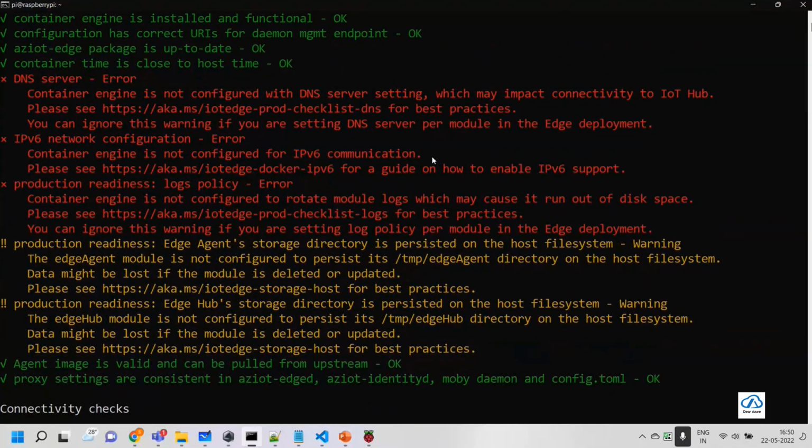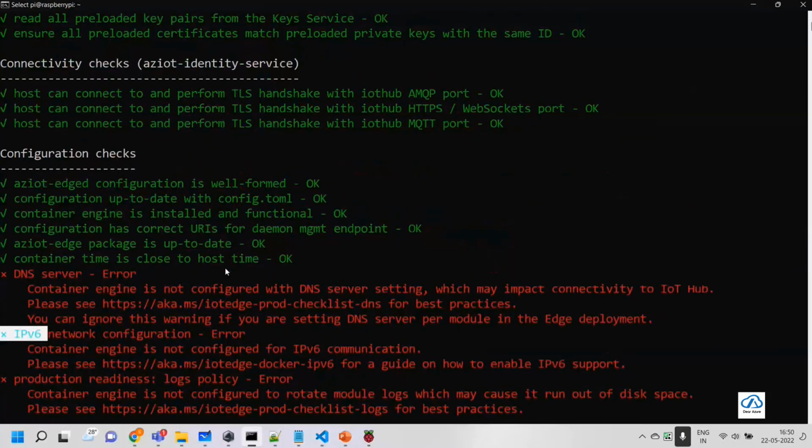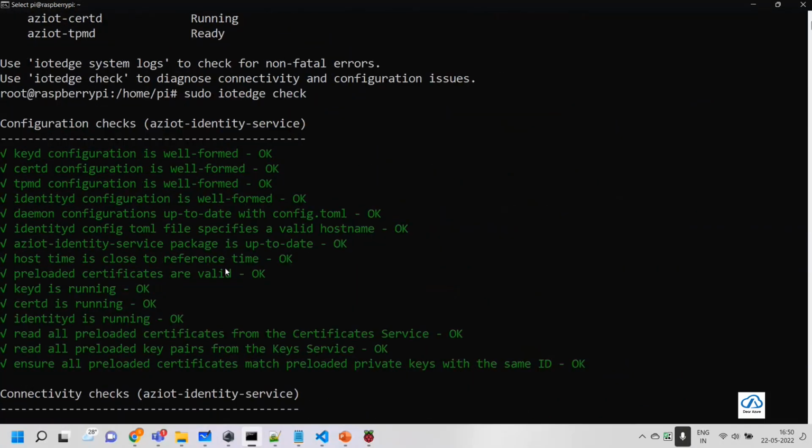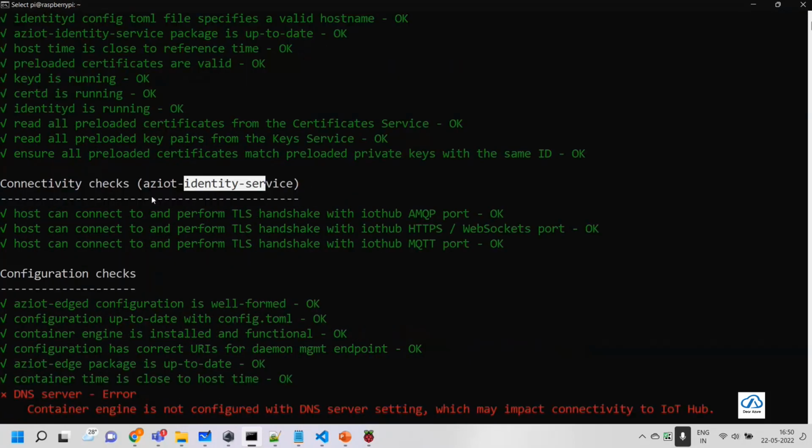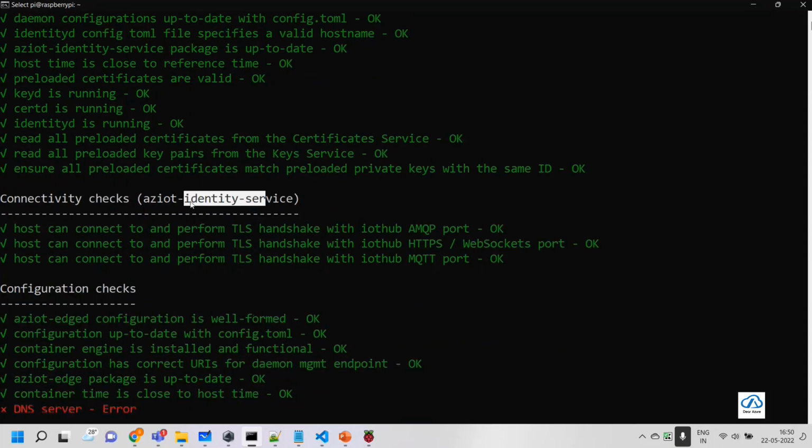So I didn't want it to do anything else. IPv6 has also failed, which I don't want to be there right now. And all of these things may fail for you too. It doesn't matter for what we are doing today. But you can see that it is checking all the configurations, and the identity service for Azure IoT is running okay over there.